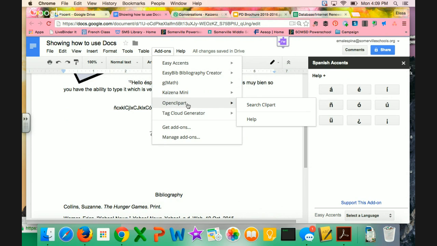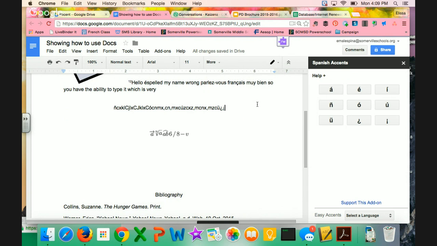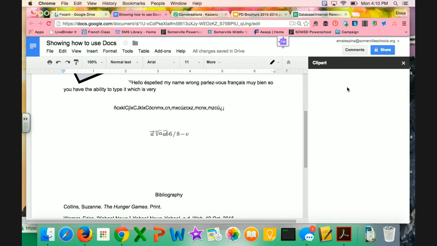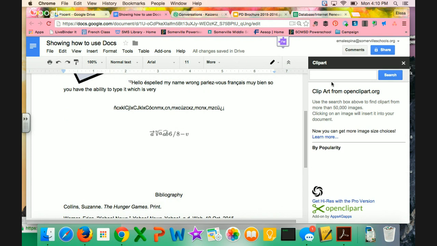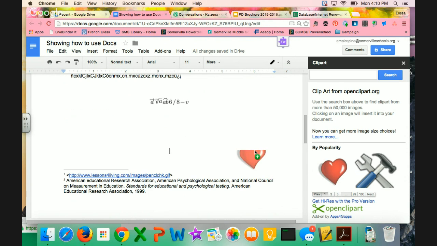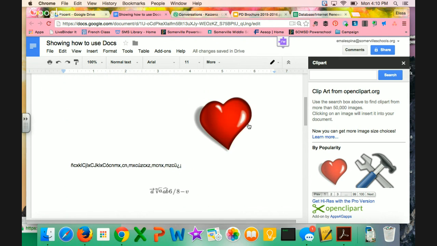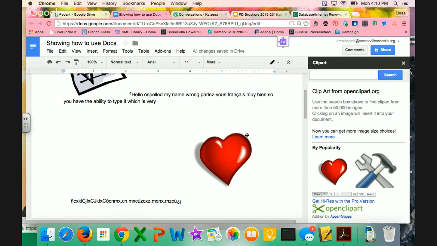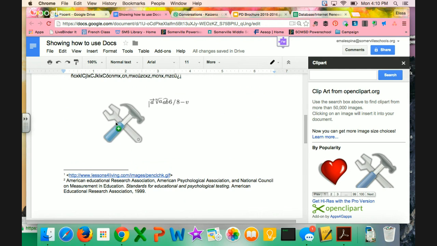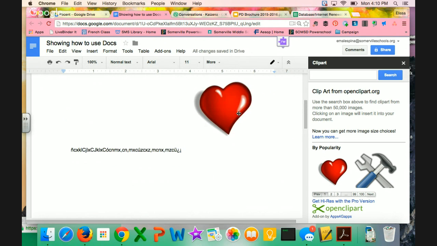There's a clip art one, so if you want your kids to make clip art, you can do search clip art, and it has like 50,000 images, and you can just take the clip art and drag it right in to your document right there for you. You never have to leave your website and go find clip art. It's right there. Is there a way to remove an add-on?